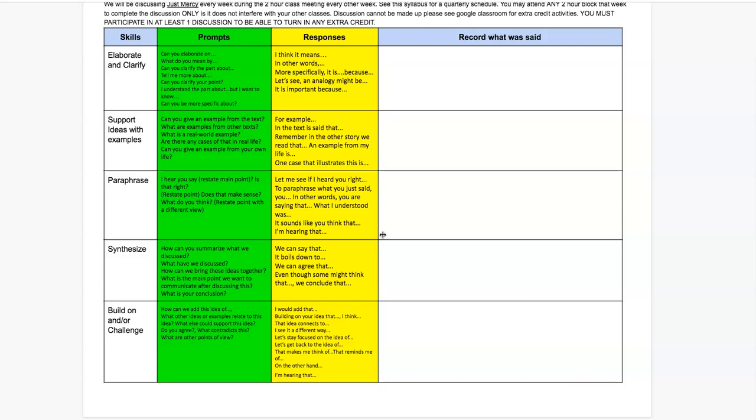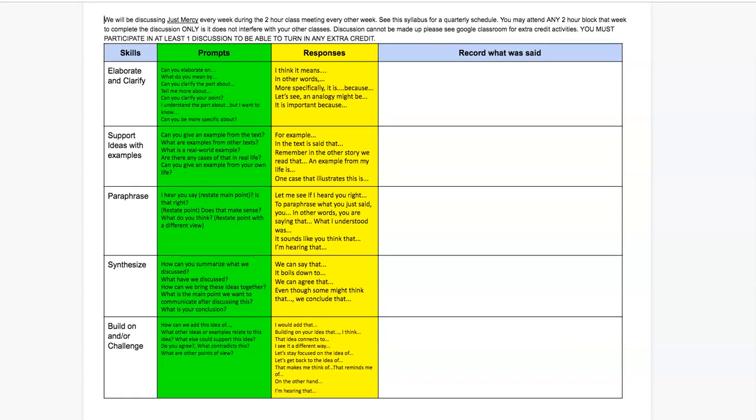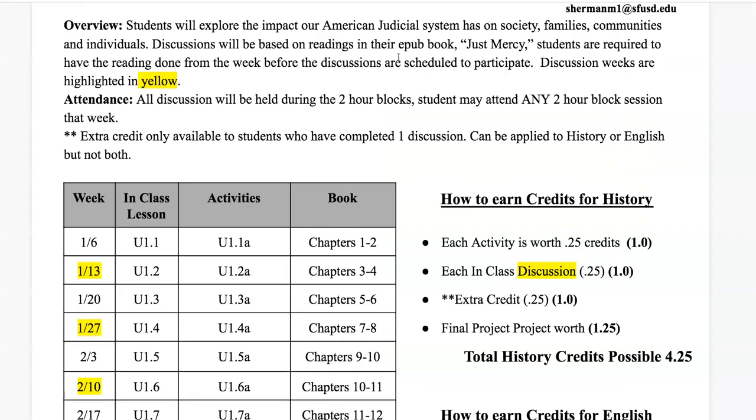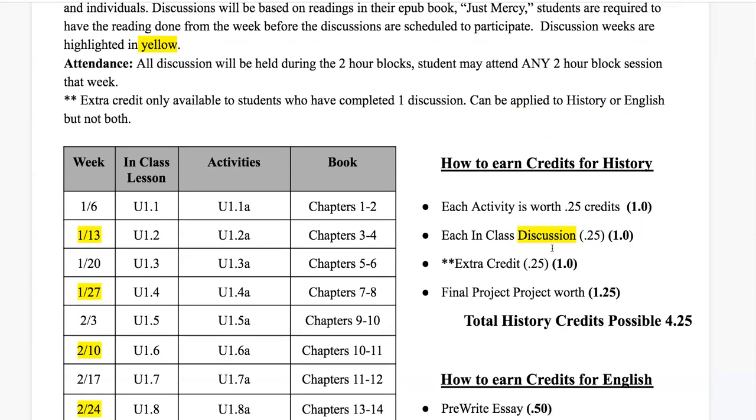So obviously you can't paraphrase, you can't synthesize or build and challenge on that. But you can come with what you're prepared to say. And oftentimes when we come to discussions, we kind of freeze. So it's always good to take notes. I can print more of these out for you or whatever is helpful. But this is going to be worth 1 credit.